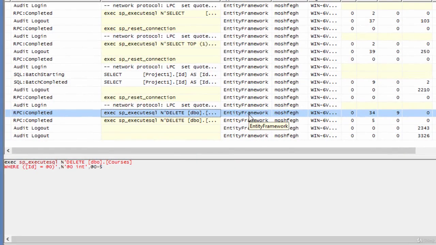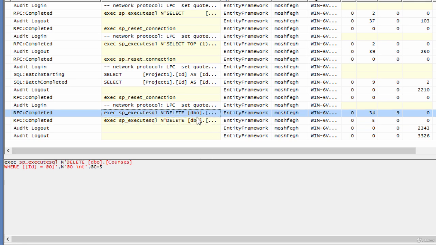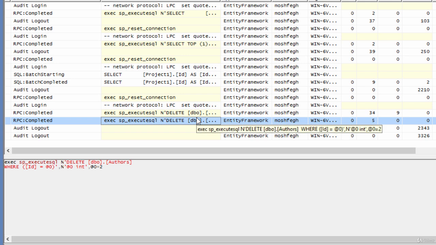Okay, look, here we've got two queries. Here's the first one. So delete from courses where ID is 5. And here's the second query. Delete from authors where ID is 2. So this author had only one course. And that's why we have two delete statements here. If this author had 5 courses, we would have 5 delete statements to delete each course, and then another delete statement to delete the author itself.